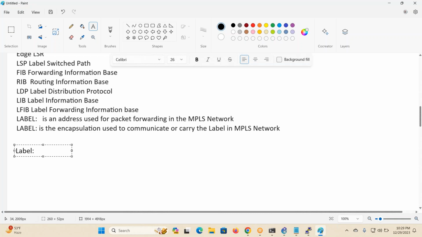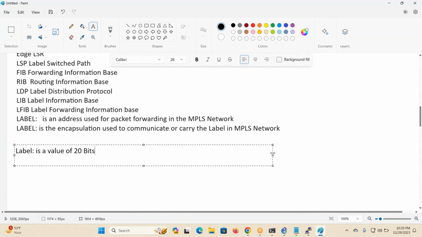So a label is a value of 20 bits. In these 20 bits, we can have a value from 0 to 1048575. This is the range that you can use for labels. So a label is any value between these two numbers, including these two numbers.